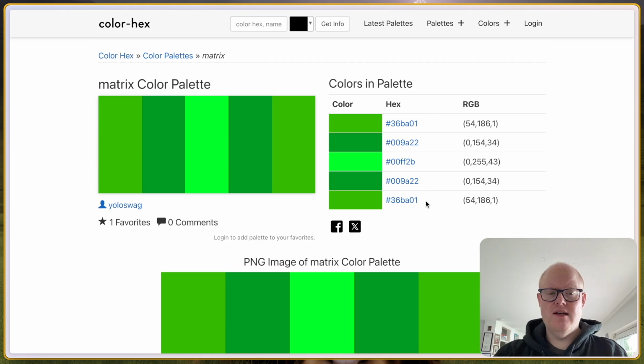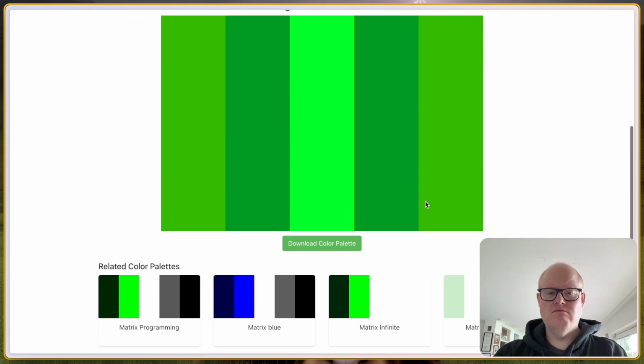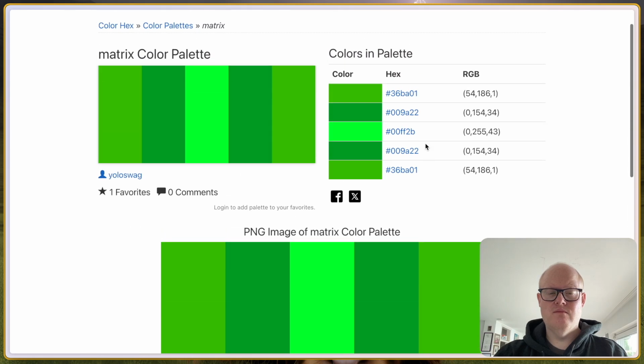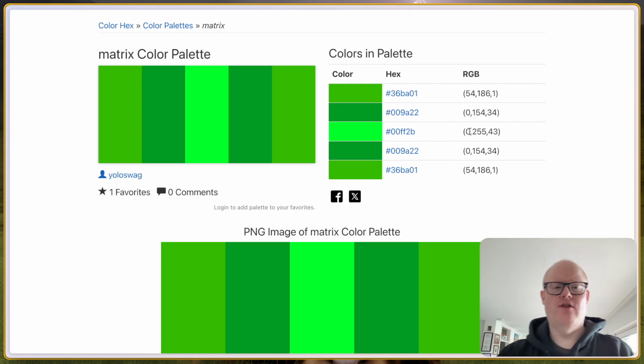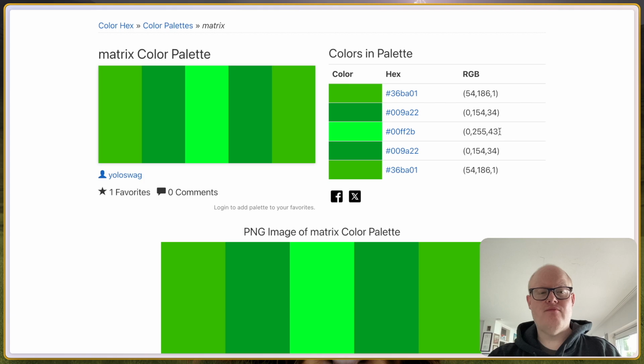Maybe, I have no idea. Let's maybe, this one, the quite aggressive one here, maybe? I have no idea. Yeah, let's kind of start with that. Or let's take the RGB values actually. Come on.